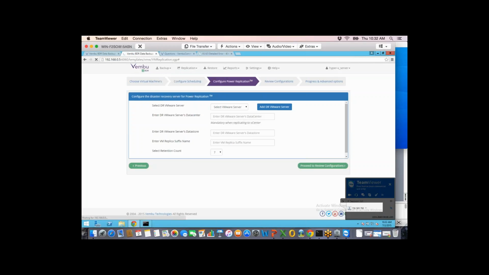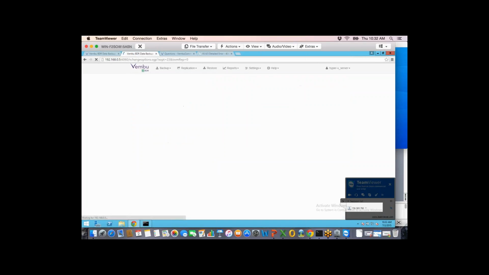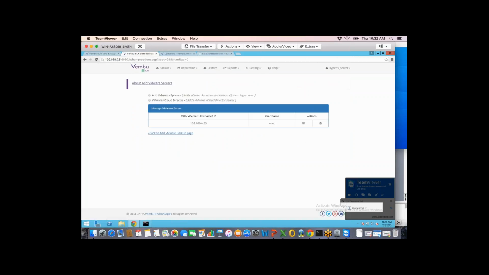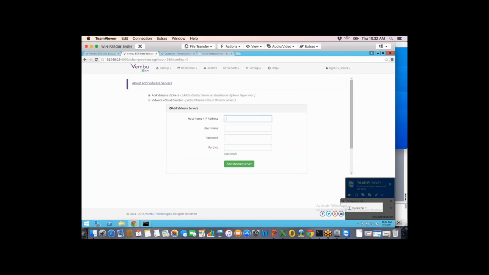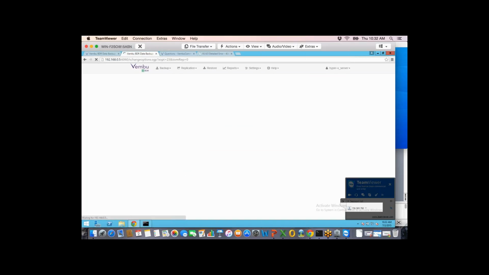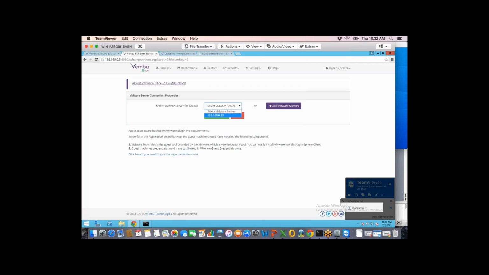Again, this is a web-based user interface that you can access either within the VM or outside of the VM. And then once you go to virtualization backup, you can add your VMware servers that you need to back up. You can provide either the vSphere IP and password or the vCenter IP and password. And then the system is going to add that VM. And once it is added, you can go back to the Add VMware Backup page and go back and configure that particular VM for a backup operation.